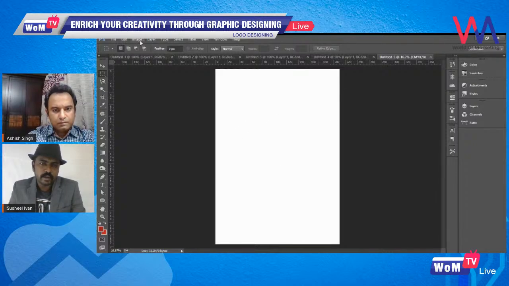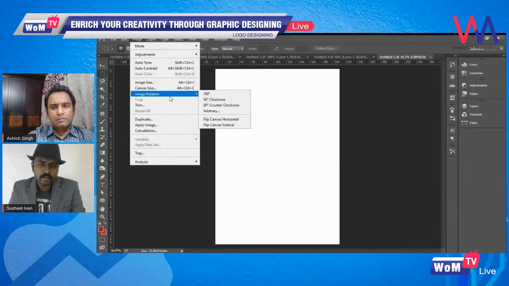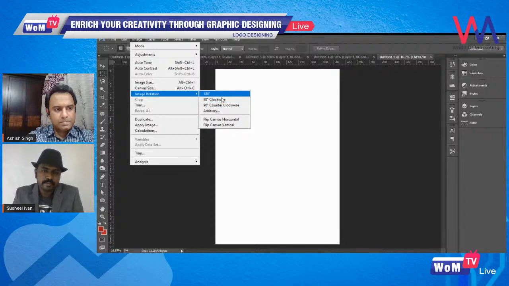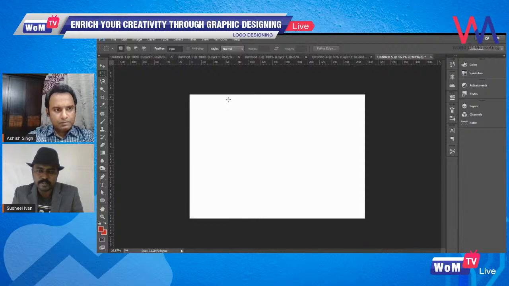Okay, so here in the top you have image, and then image rotation. I'm going to rotate the whole canvas, as we call it, 90 degrees clockwise. The document is known as the canvas basically. So it has been rotated. Now it is in a landscape format.